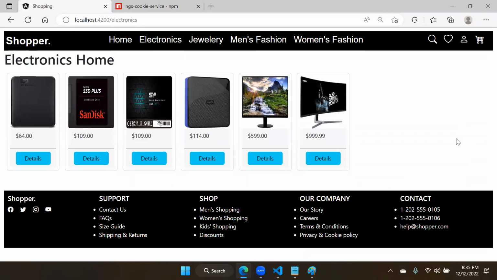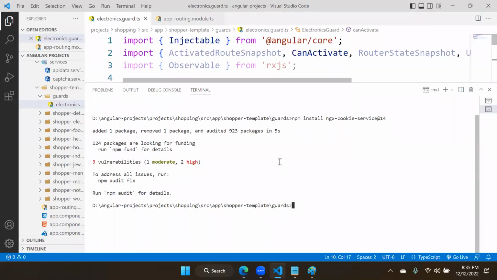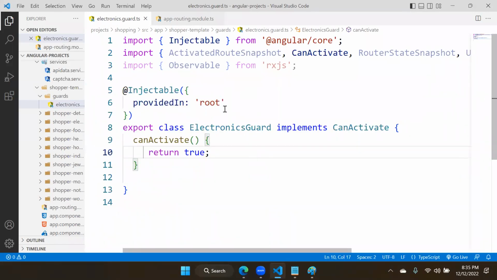Now what we have to do, we will inject this cookie service. How to inject the cookie service into the component? So wherever you want to use it, you have to inject. First, we will do one thing. We need to create a login screen here. Login screen we have to create. How to create a login screen?